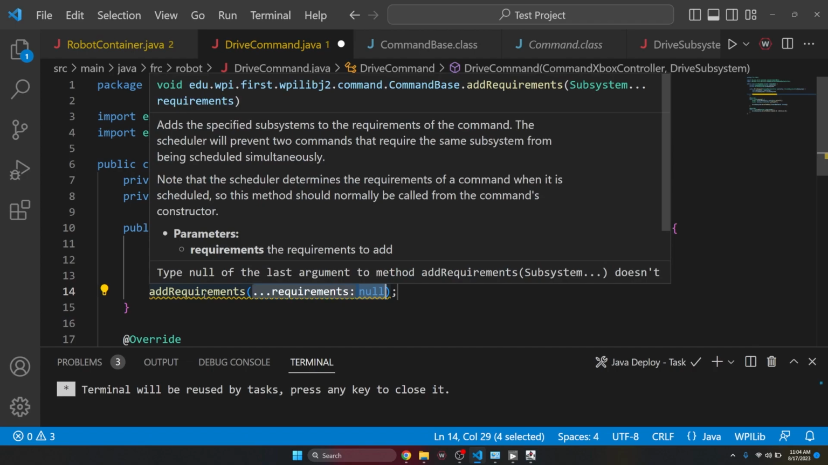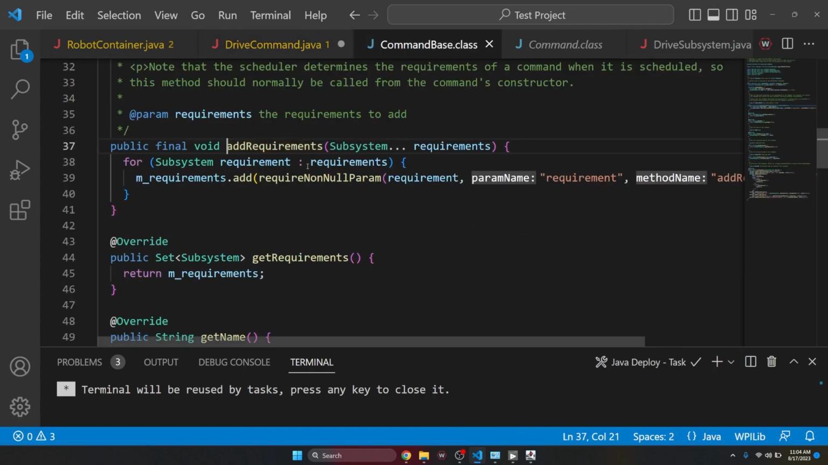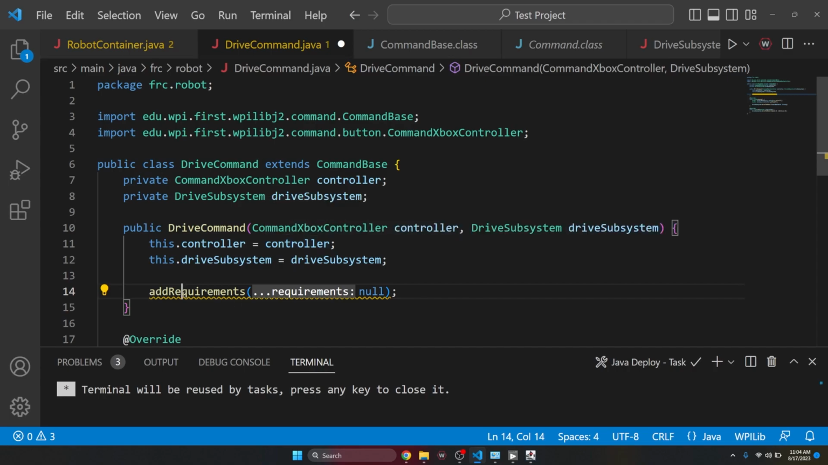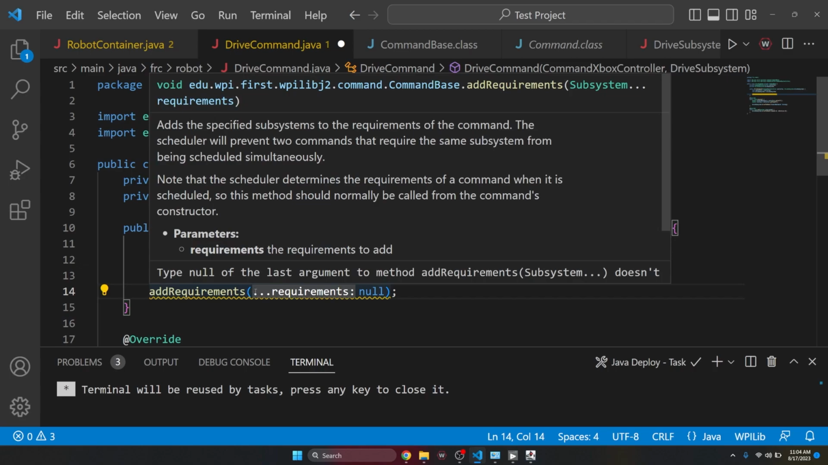This add requirements method is something that lives inside command base. So we get it for free. We're extending command base in our drive command. So we can just use this method as if it's ours because it exists. It gets copied into our class when we extend it.